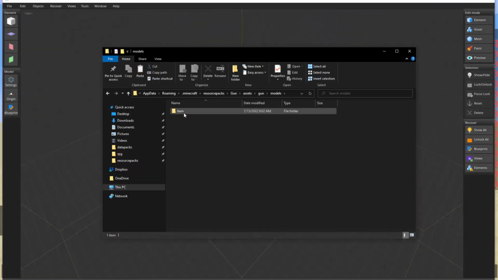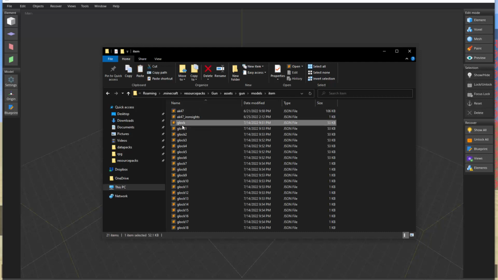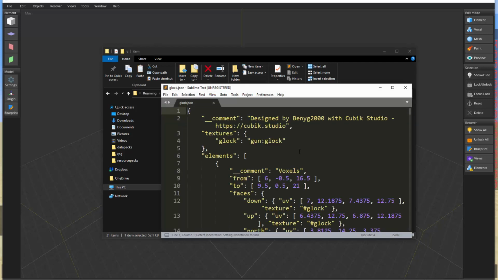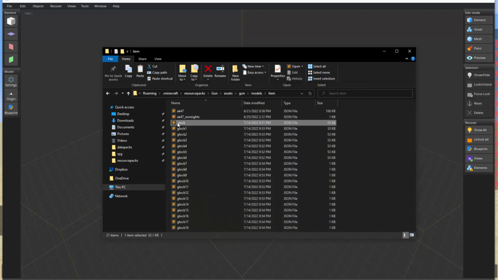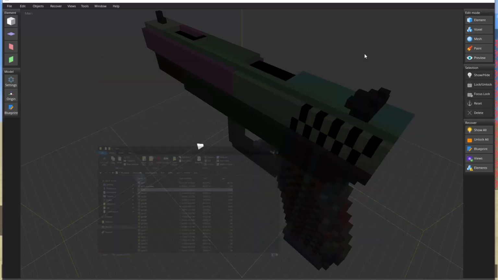If we go into the models, there's a new Glock model made by my boy Benny, or Kara, right? Designed by Benny G2000. That's his old name, but he goes by Character. Check him out. I'll try to post any social links that he does have, but I don't know what social links he has.